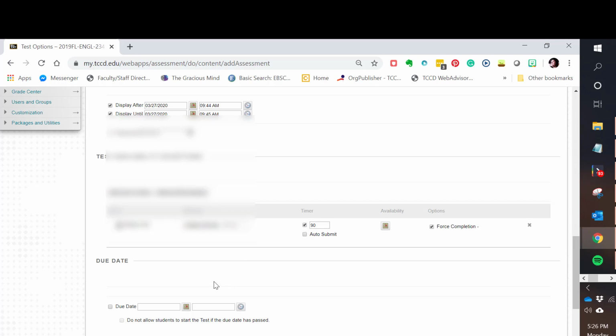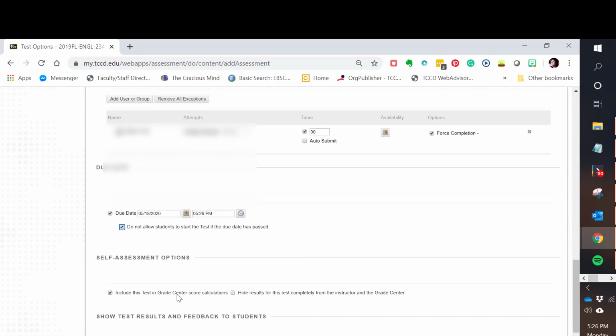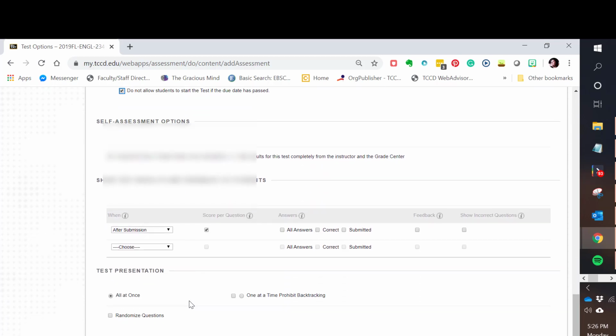You can also set a due date for your test, and this will put it in the course calendar. And you also have the ability to not allow students to start the test if the due date has passed. And for self-assessment options, you want to include this test in the Grade Center calculations. And then now we have show test results and feedback. So after submission, you want to show the score per question to your students.